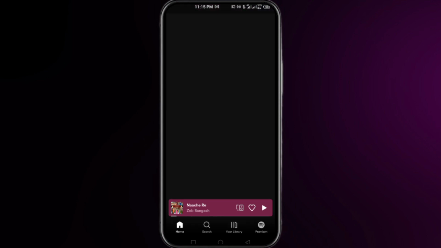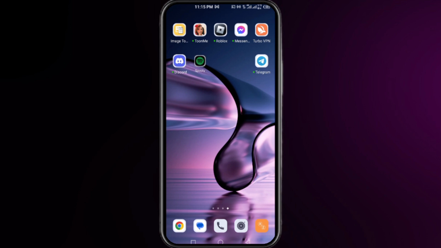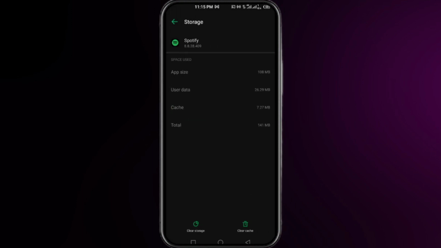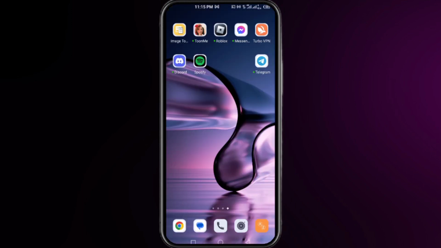The next method is simply tap and hold on your Spotify app, and here you have to just click on the force stop option first, and then you have to just click on storage and cache. First click on clear cache and then click on the clear storage and then OK. Right after that, you have to just click to uninstall your Spotify app.